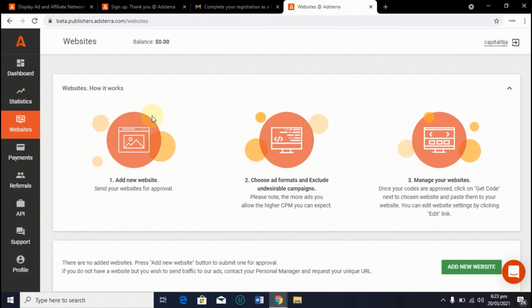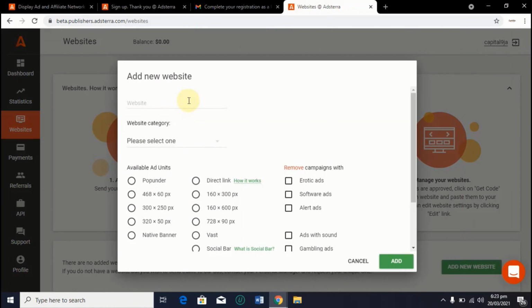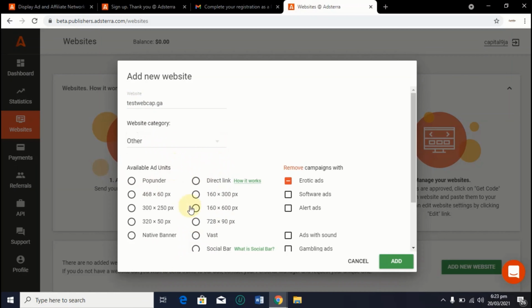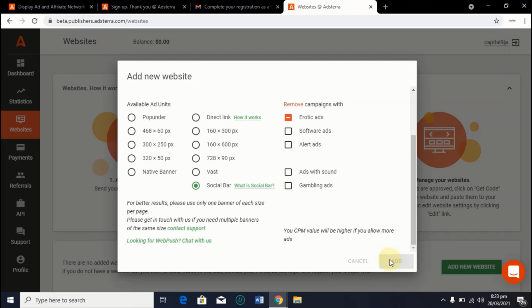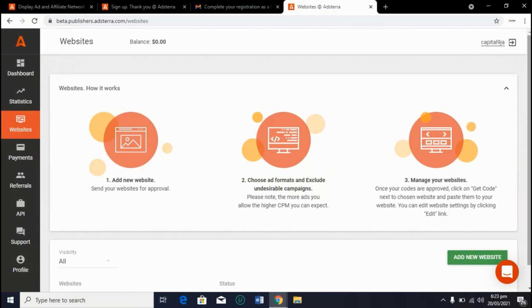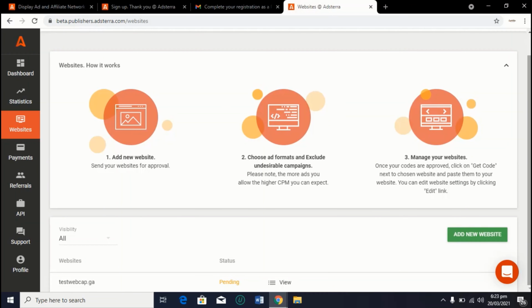So as you can see, here is the tab which shows your websites. You can add a website. So I will add my website here. Add. So your website has been sent for approval and they will email you when it is confirmed. So all you need to do is to wait. In a short time your website will be approved and you start displaying ads on your website, and you will make cool money from this.